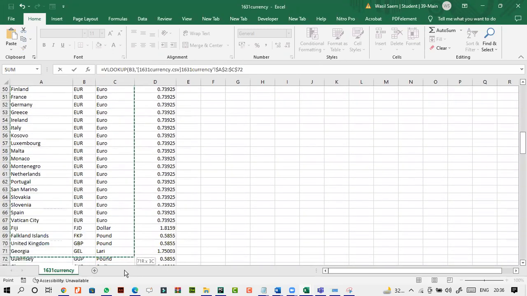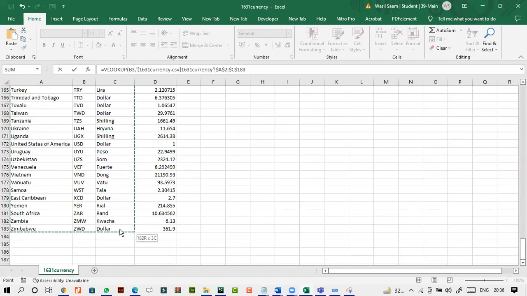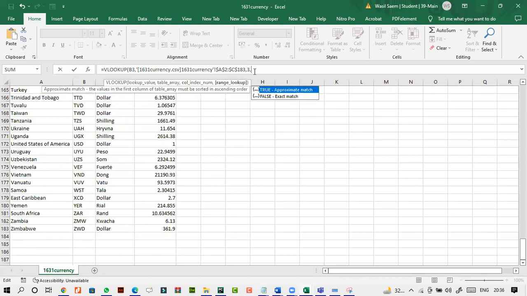We choose the whole range. What do we want? We want the currency name. Comma, then the column index number, which is where it is. Only three, not 1, 2, 3, just three, because the names of the currencies are in column number 3. So we get the value of the third column, comma, zero for false, exact match.